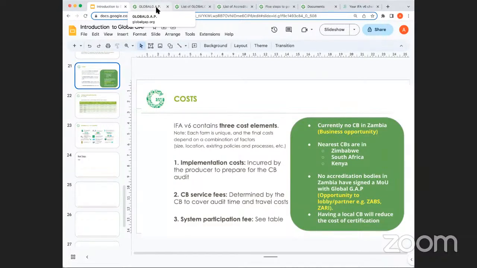And the good thing, I'll emphasize, is that it is a business opportunity, because if you're in Zambia and you're the first to go, basically anybody who wants to get certified in Zambia would be coming through you. And the way you'd make your money there is, remember these fees, there's fee number 2, the certification body service fees. You would charge the farmers for you to come and inspect them and enter that information into the Global GAP system. You charge them travel, you do whatever your fees would be. That's how, as a business, you'd make your money there.